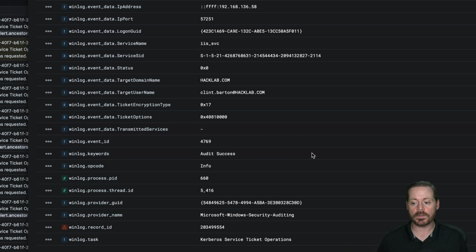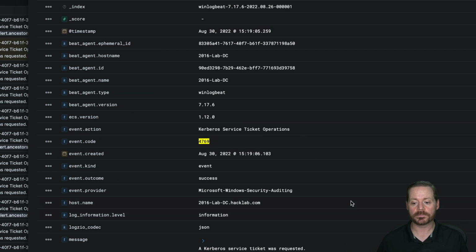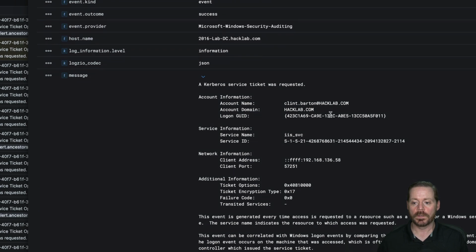This looks right, but I think we're on the wrong page now. That's correct. So this is it. And what we'll see is Clint Barton's account here. That's the account name that requested the service information of IIS_service, the IP that it came from. This is the IP of the host, and this ticket type 0x40810000.